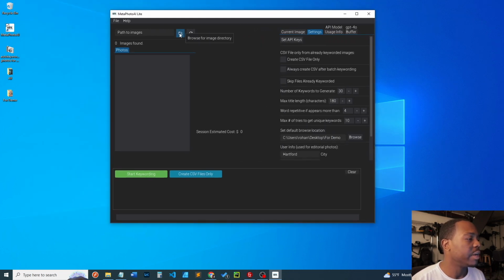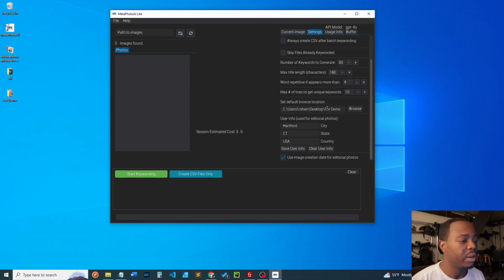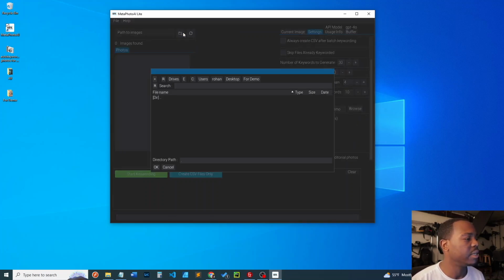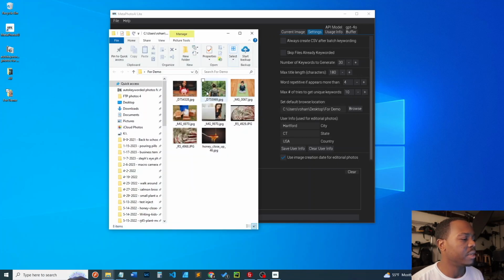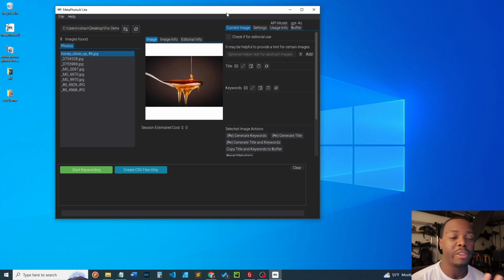All right, so let's go ahead and hit browse, and it should open up to that default location that we set. So there we go. It is in the 4 demos folder. So I'm going to say OK. And you can see that it brought up all the images within that directory. All right, so those images already had keywords. I had forgotten that they had keywords, so I cleared those out off screen.